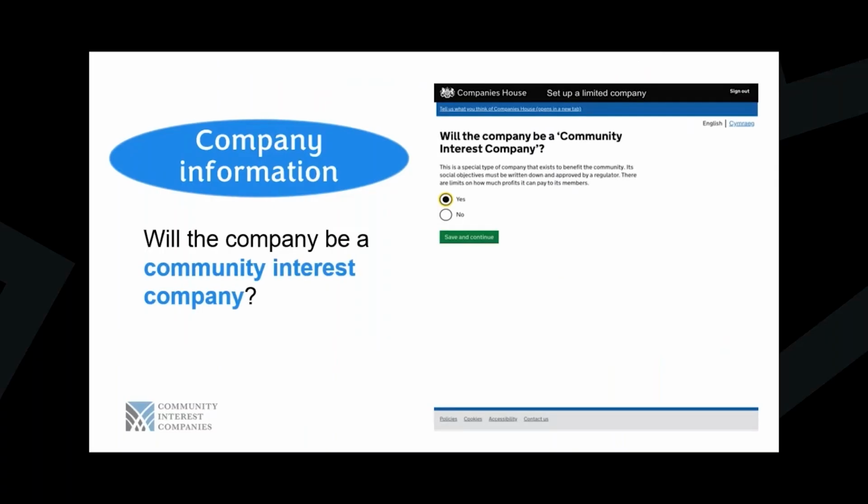First things first, let's confirm that the company will be a community interest company. Choosing yes here gets us started on the CIC application.